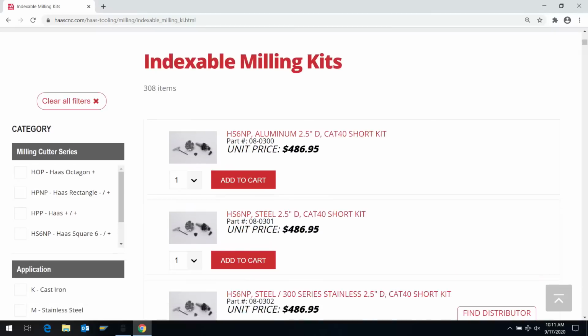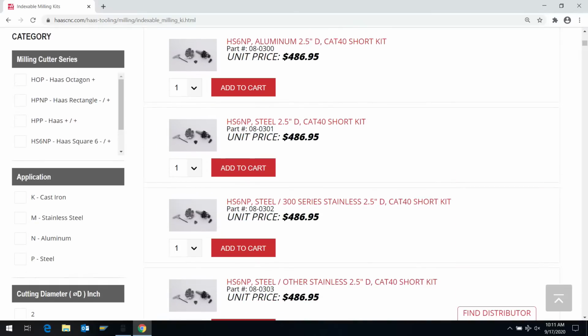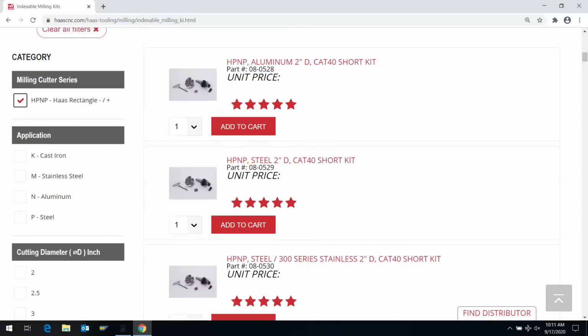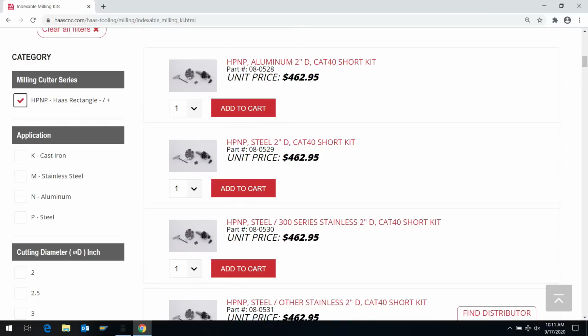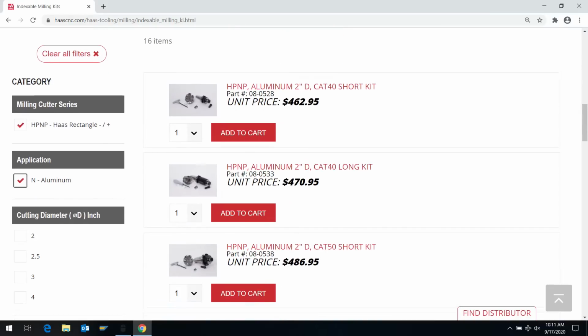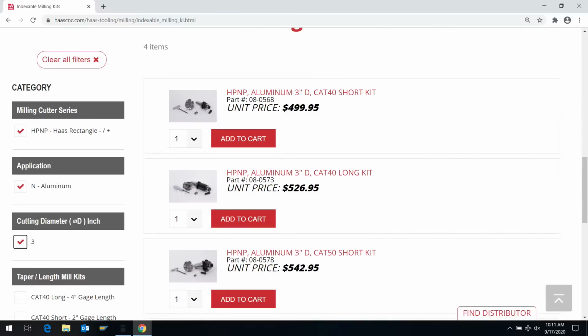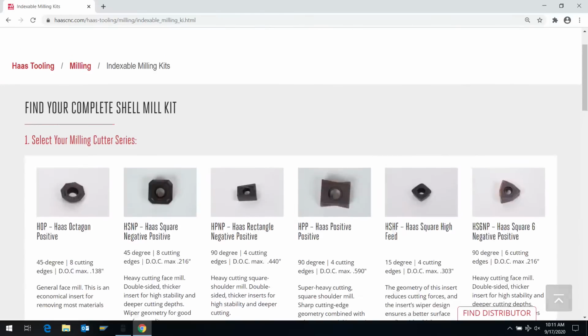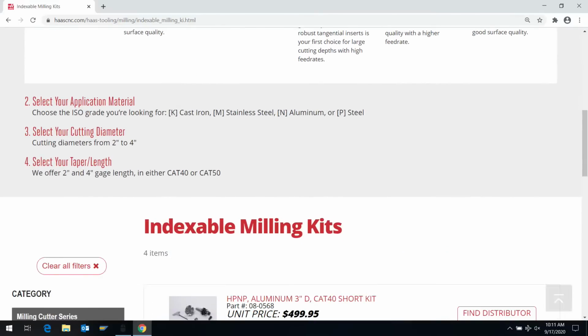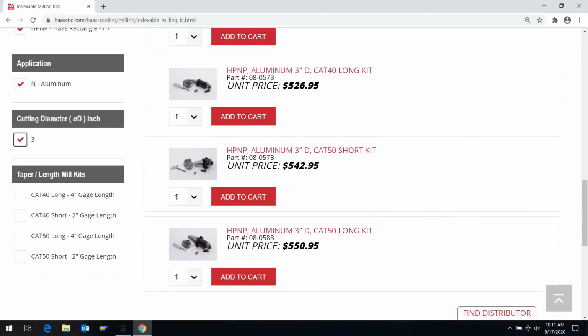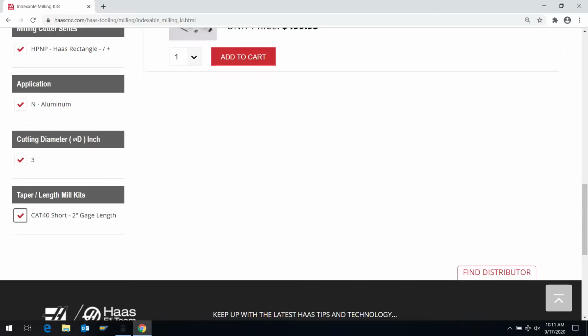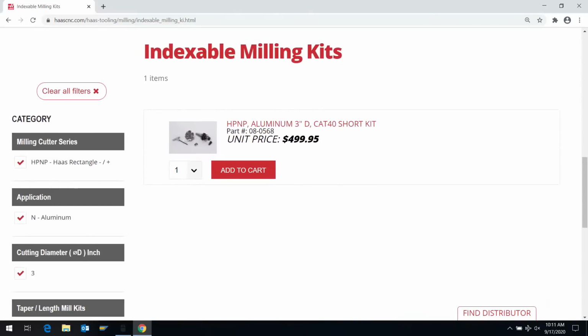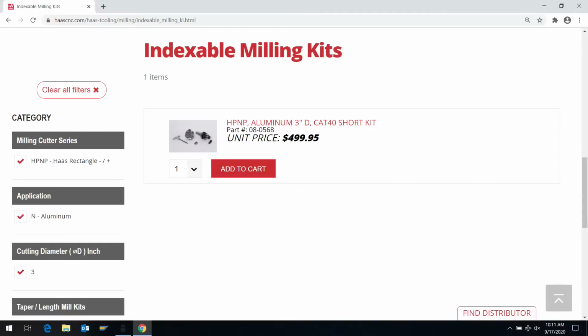So when I get down here to the kits, I look on the left-hand side and I see the categories. I'm going to select this Haas rectangle insert here, and I'm going to be cutting aluminum, so I'll select that aluminum material. I want the 3-inch diameter shell mill, and I want, well, let's see, I want to scroll less. I want a mouse that scrolls a little smoother than this one. I want the Cat 40 2-inch gauge length tool. So you'll see that I've now narrowed my search down to the Haas HP NP aluminum 3-inch kit.